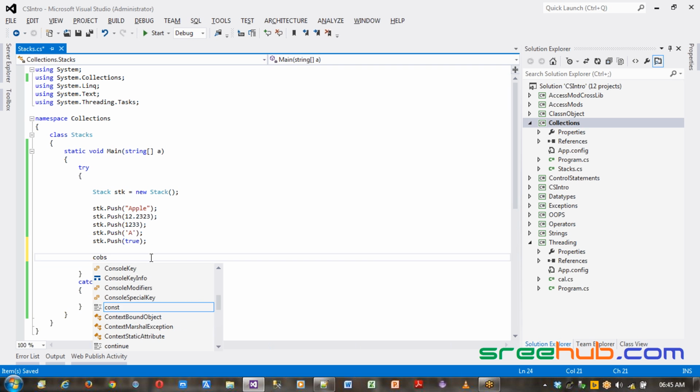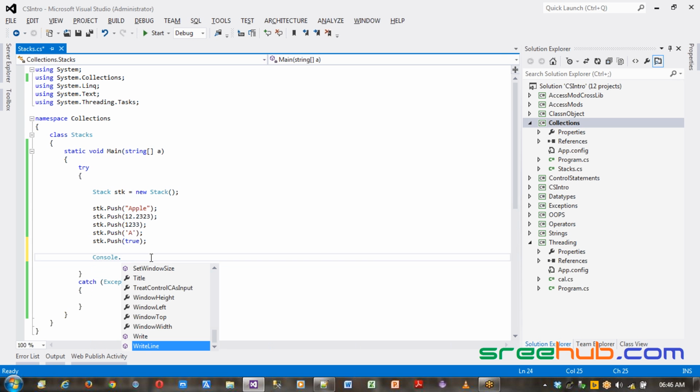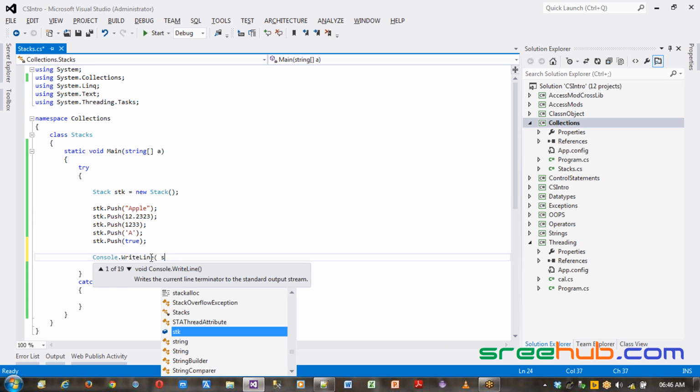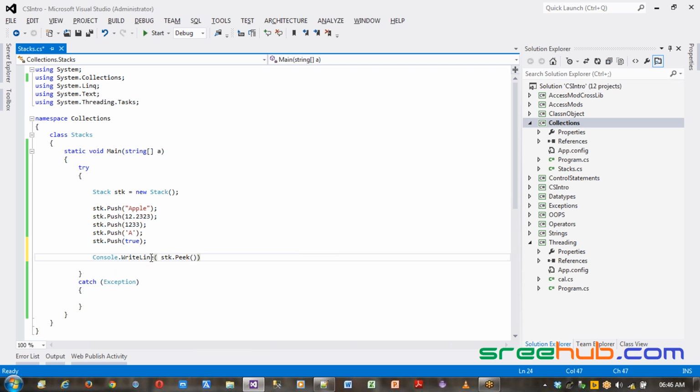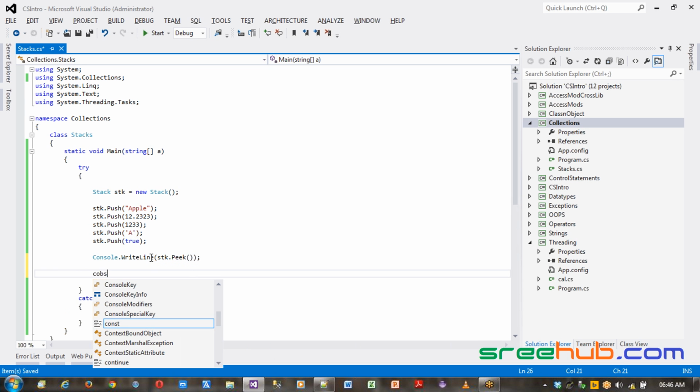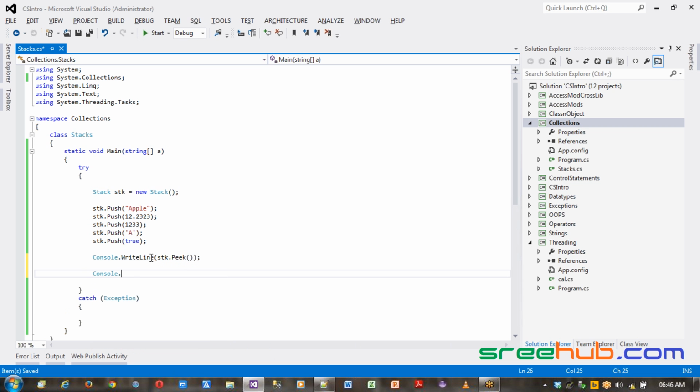Before that, let's see what a peek value is. First, let's see what is the latest value which will be popped out. Now, in my stack, let me get what is peek. This peek is nothing but the value which will be popped out. So let's see that first. So we have Console.ReadKey. Let me run this program.